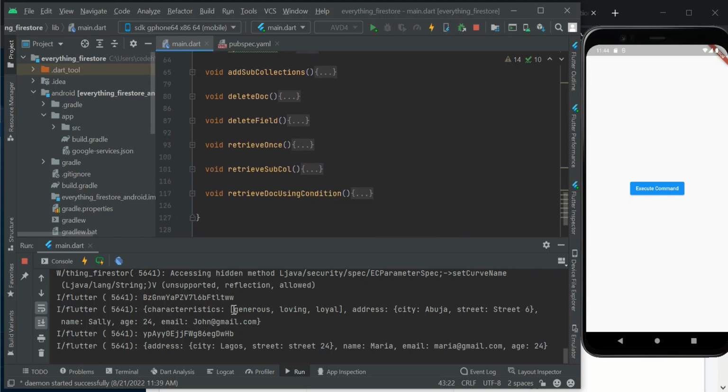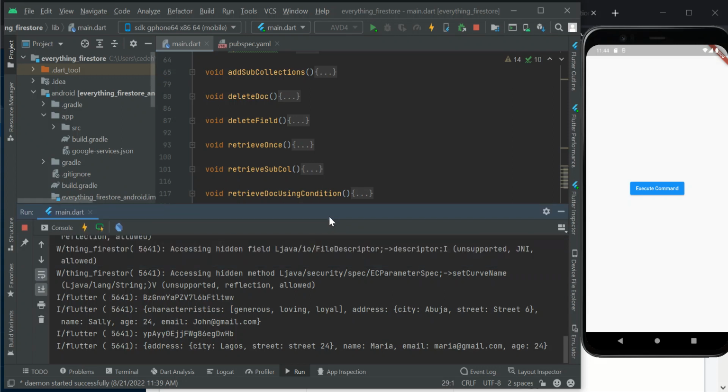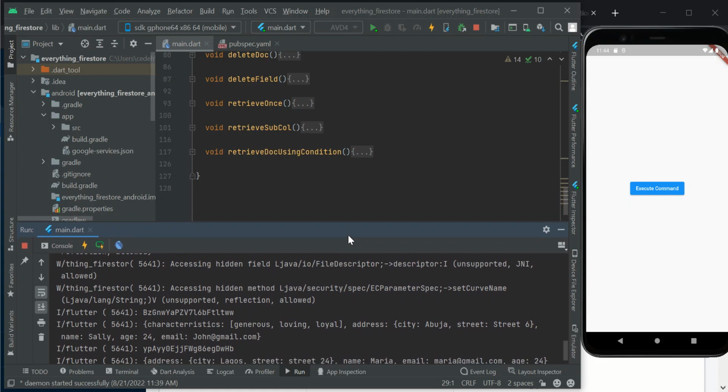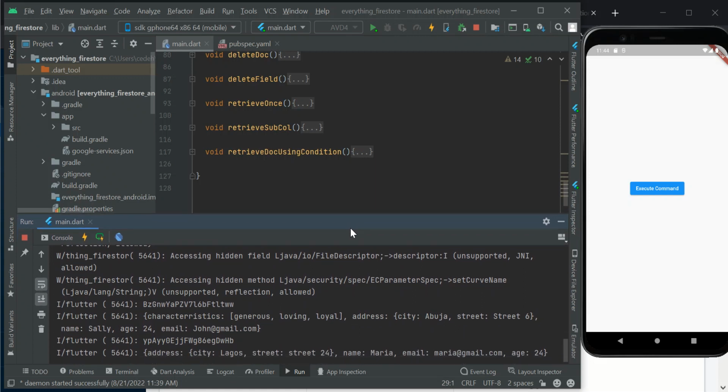Before now, we've been printing the data which we are getting on the console. We've not been displaying it on the UI of the screen. But today we are going to display some of these data on the UI here. So there are two ways of displaying or getting data, storing them and displaying. You can use a stream builder which retrieves data in real time and display it.